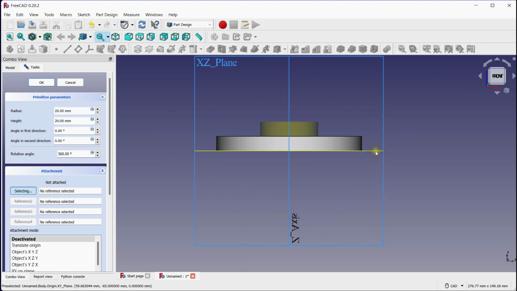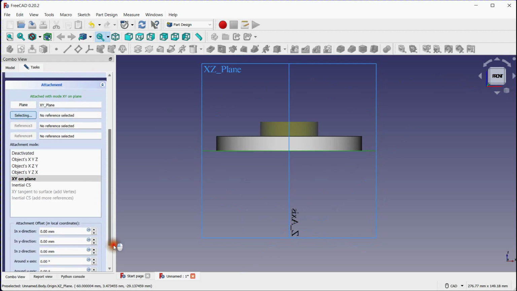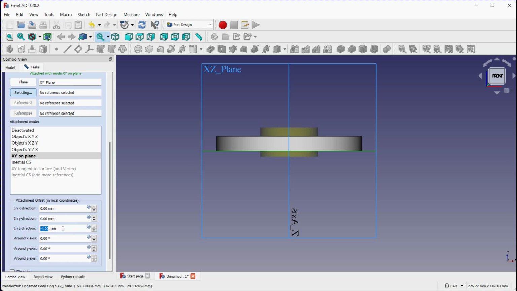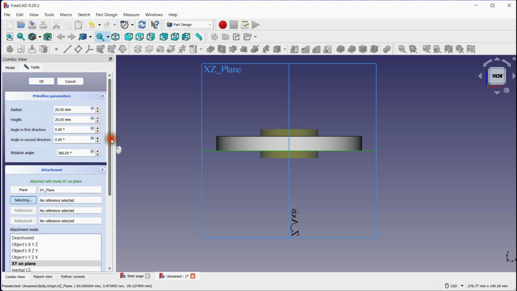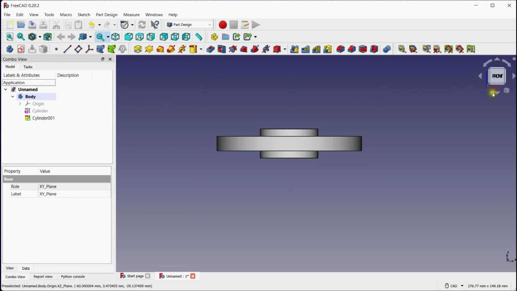Reference plane selection. Move this cylinder downside. Click OK to apply.